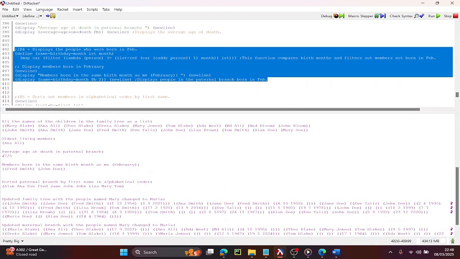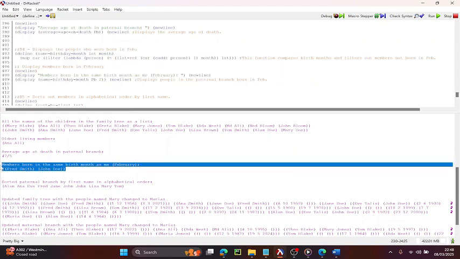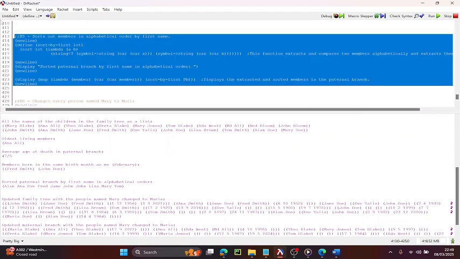The function same birthday month extracts all family members born in a given month, in this case February. It works by checking the second value of the date of birth list. This function uses map and filter to extract and process the data efficiently. The output gives me a list of names of family members born in February in the paternal branch. Here is the output for feature B4.